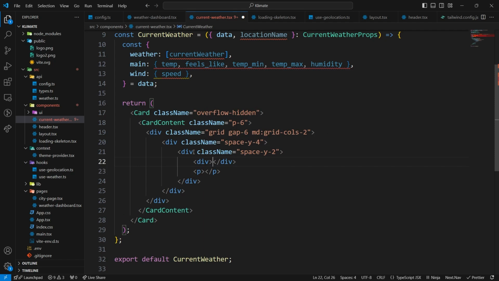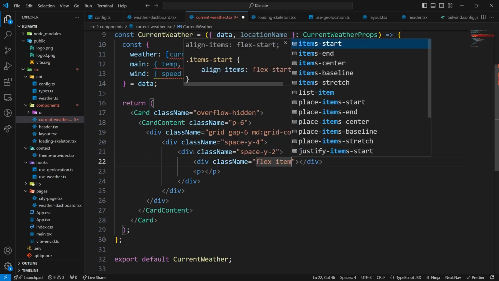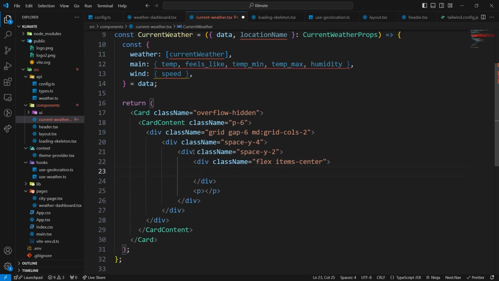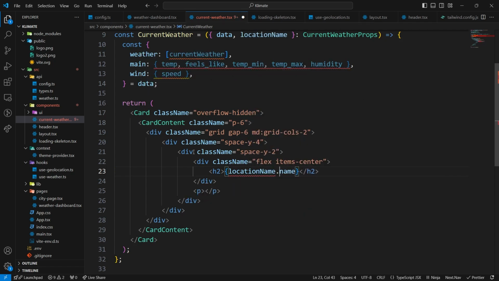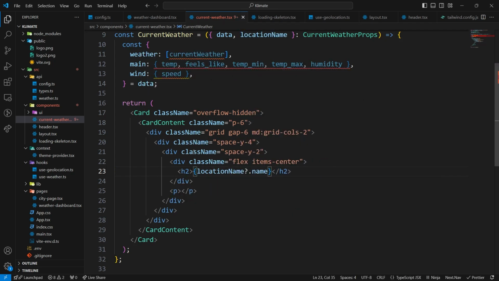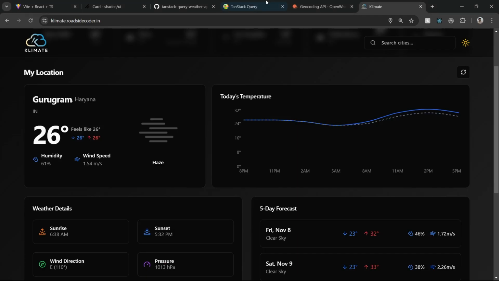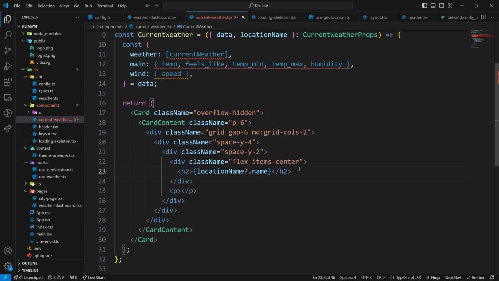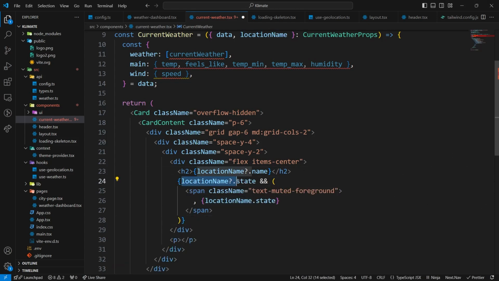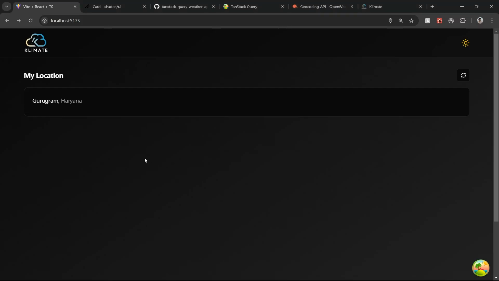Inside of this first div, first of all, this will have class name of display flex and items center. And inside of it, I'll have an h2 tag, which will simply say locationName.name. Let's keep it optional chaining. Let's see. If I go back to my app, yep, we can see the name of the location. If this thing has the state, I'll render the state. So I'll say locationName.state. Then I'll have a span tag with a comma. I'll say locationName.state, and this will be text-muted-foreground so that it's not that much highlighted.